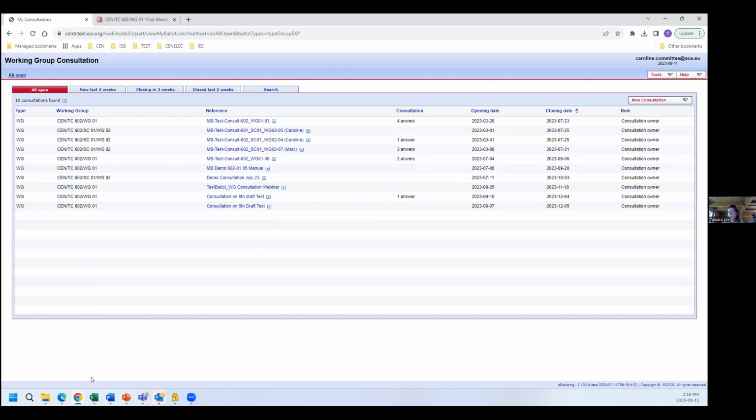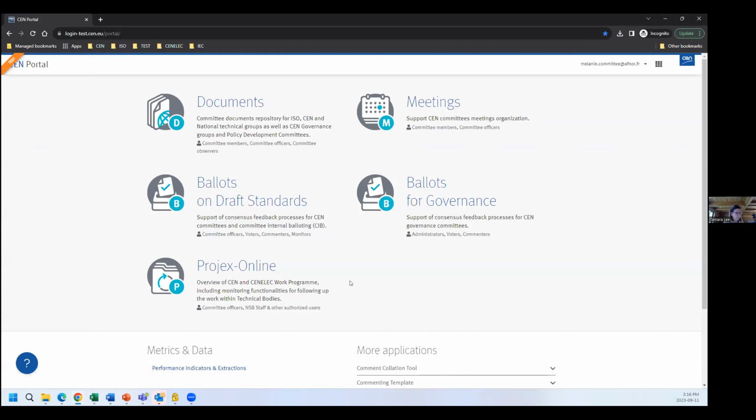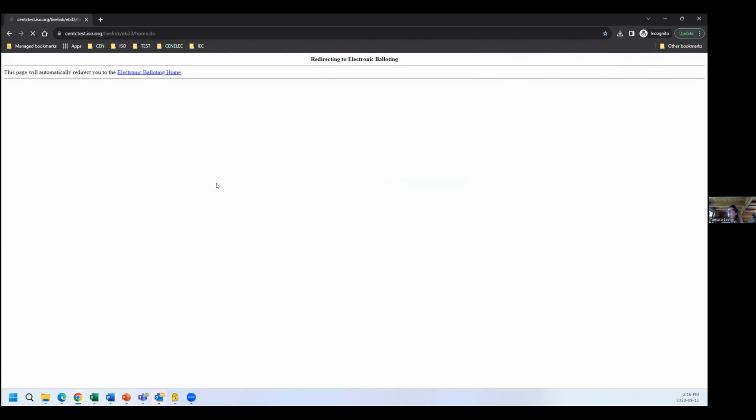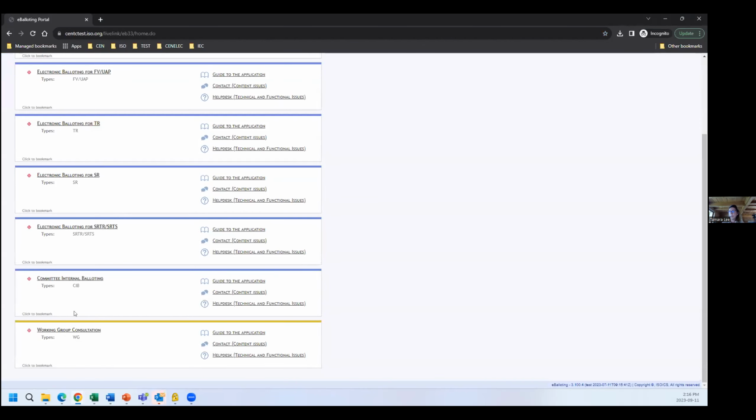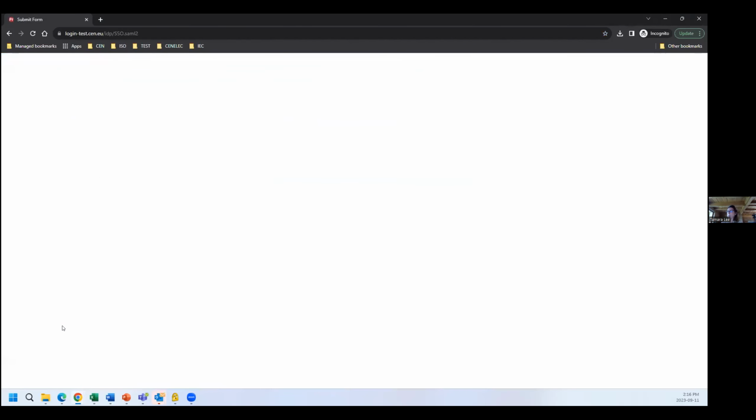Voila. And now I will show you the view from a voter, so a member. So the same, I need to go to the CEN portal. I go on ballots and draft. I go down here, working group consultation.